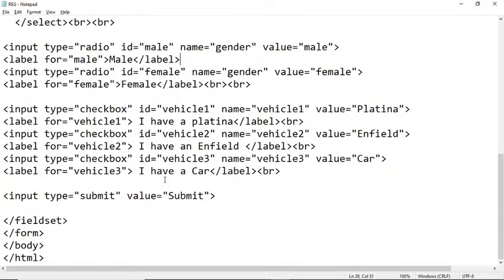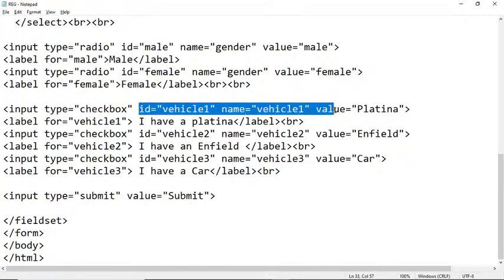Now move on to checkboxes. For the radio buttons, we mention type as radio. Simply for the checkboxes, we mention type equal to checkbox. ID and name are the same.